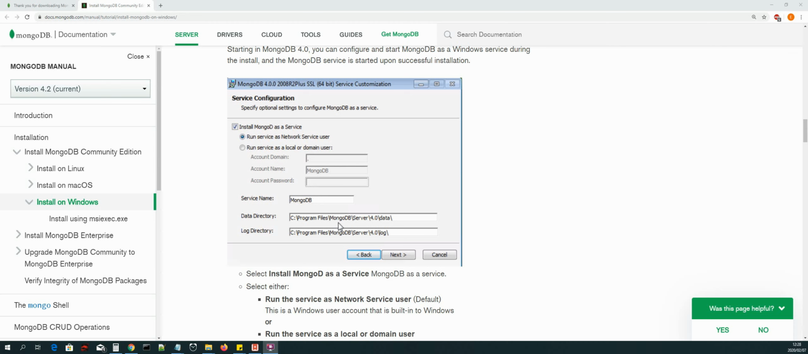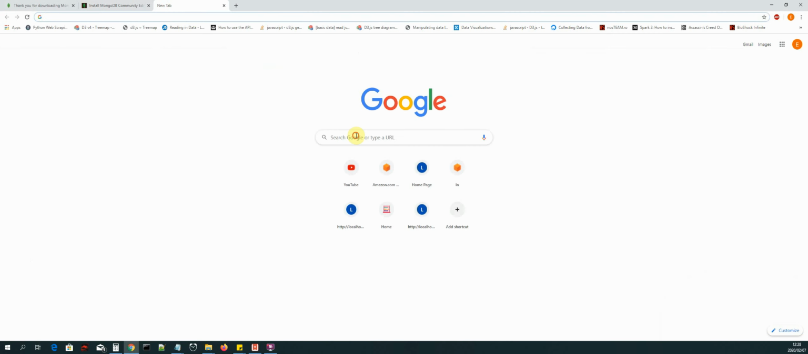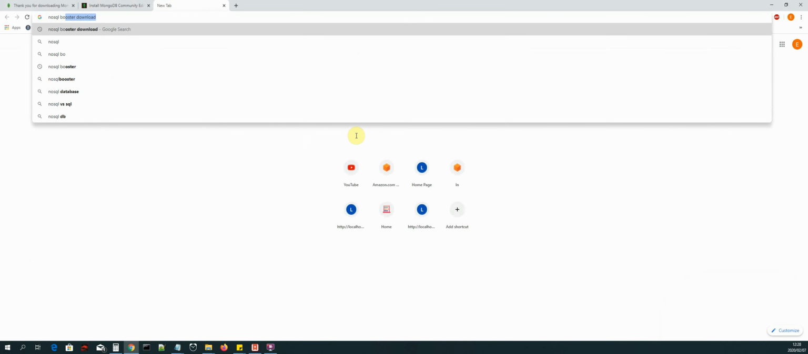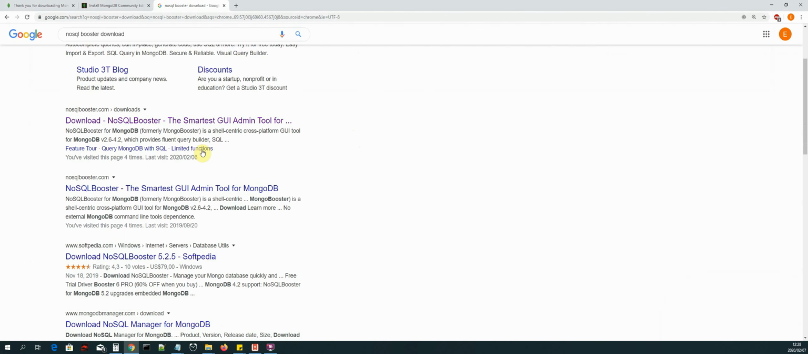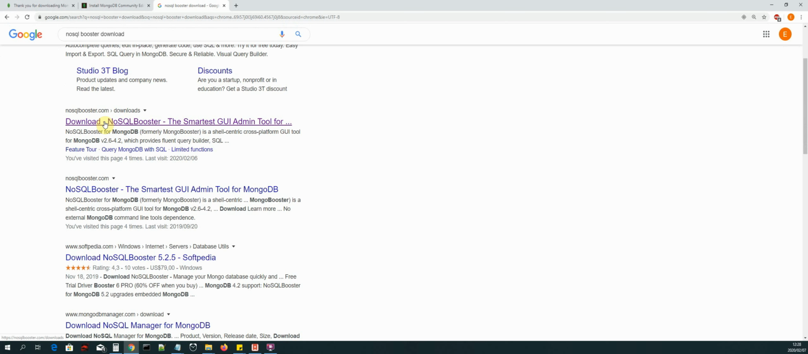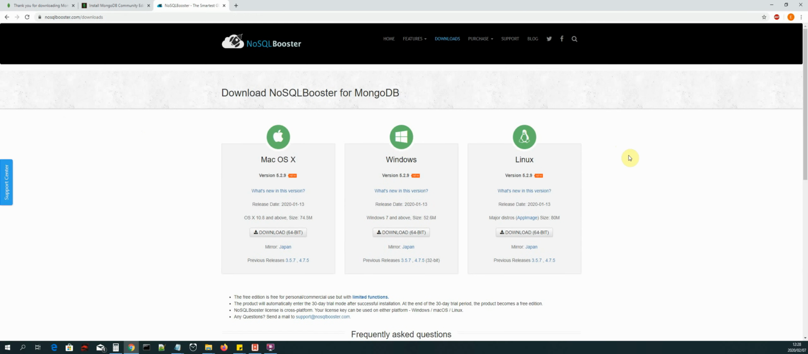So let us open up our web browser. Once it is open, we click on a new tab and search for NoSql Booster download. Then we click on this link here, download NoSql Booster, and select the Windows version. I'll cancel mine because I already have it installed. It's pretty simple to install NoSql Booster. It's not complicated, so you can install that.